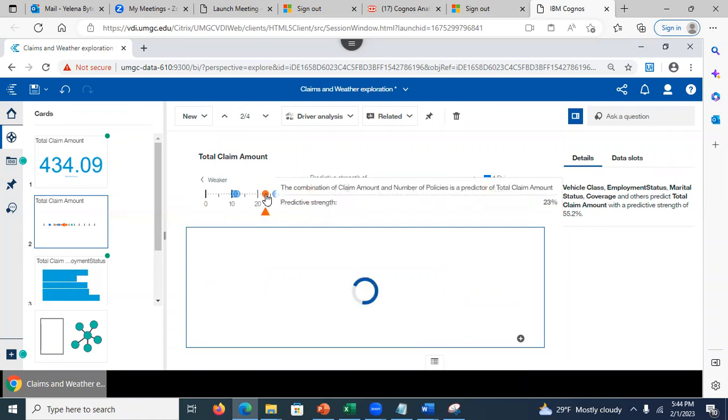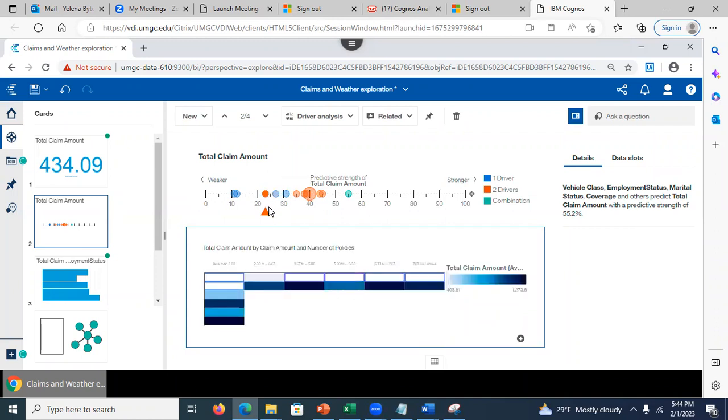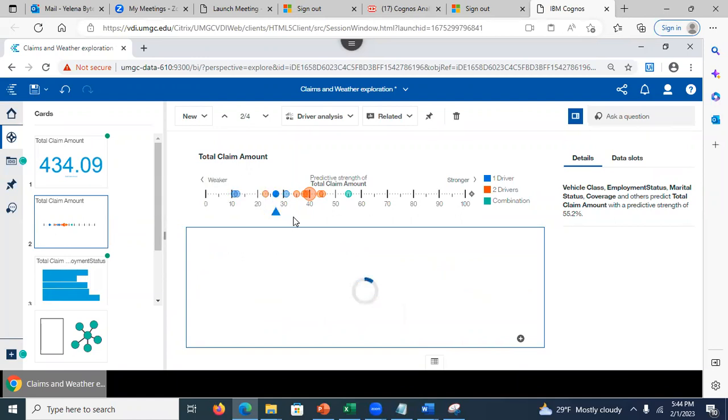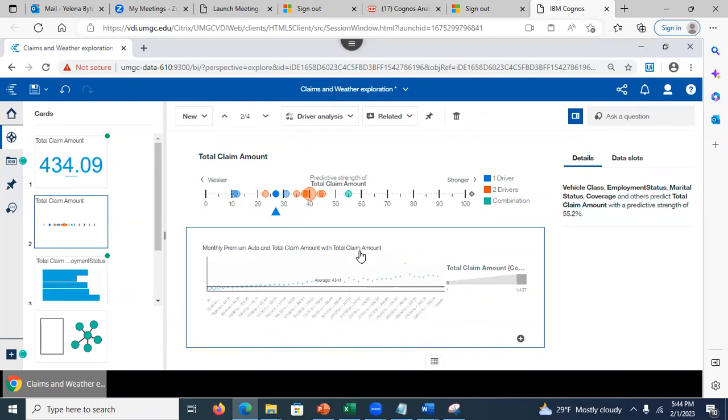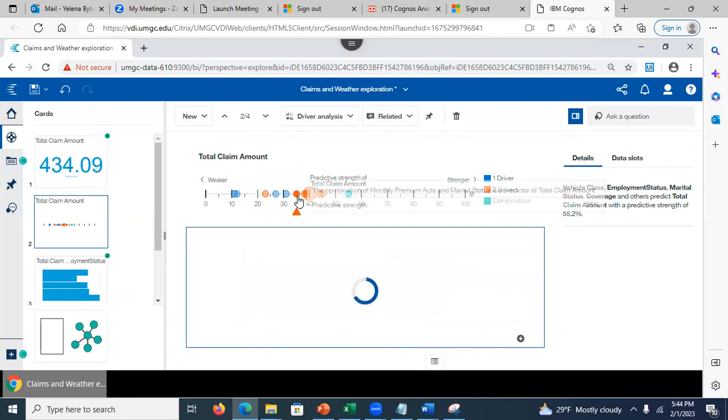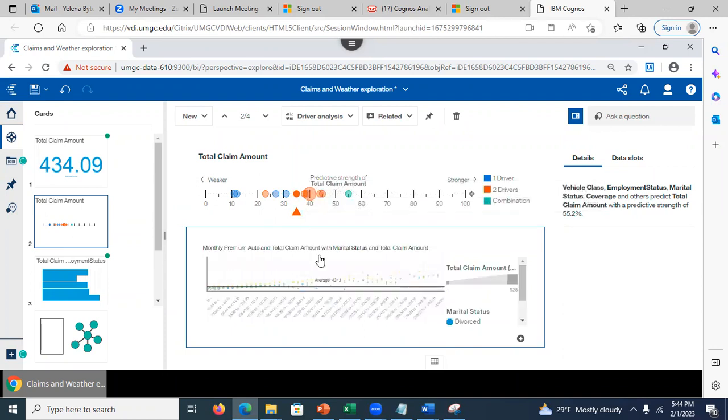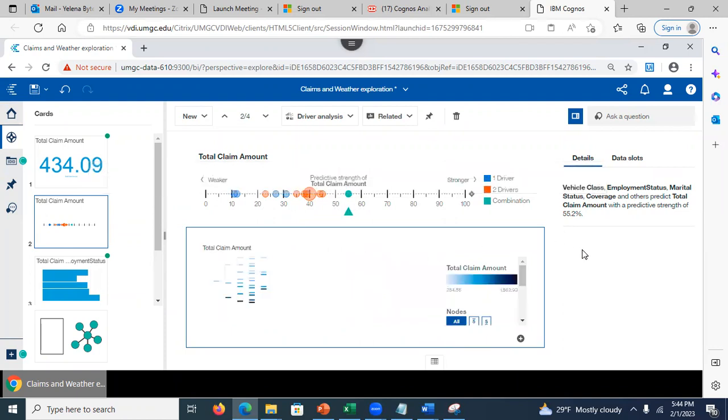You can also visualize this. When you click on this, it will show you a visualization for the combination of columns. See this total claim amount, by claim amount and number of policy, right? Or when I click here, this is also going to show total claim amount and claim amount. This is just going to be like two columns. But what is this? This is more than one column that predicts, right? So this is called a decision tree.